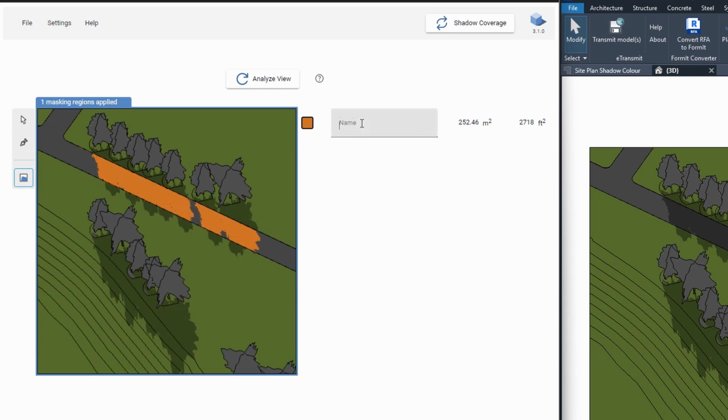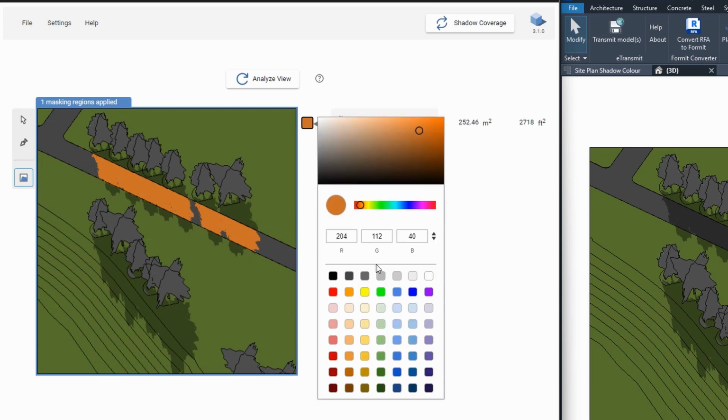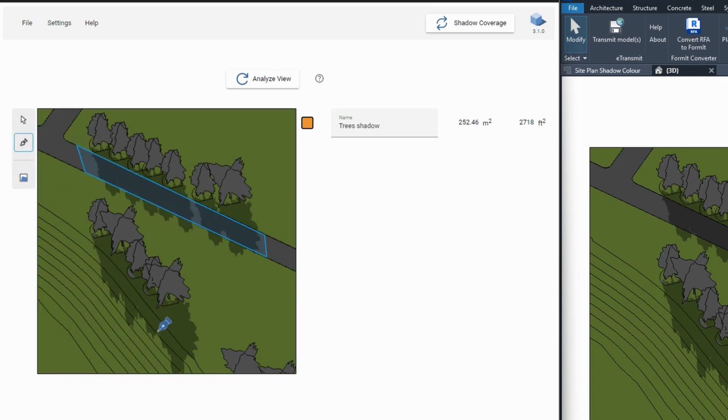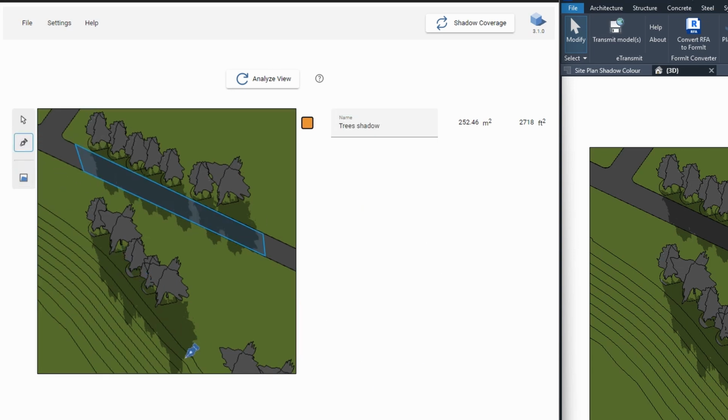I can rename the polygon and assign a custom color. I can also create additional polygons or remove them by selecting a polygon and pressing Delete.